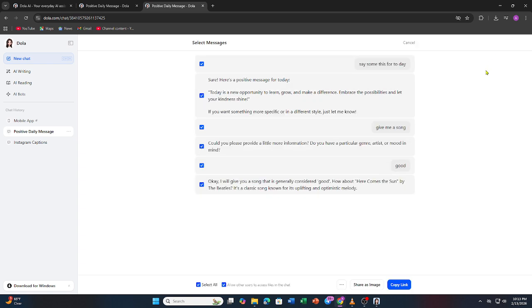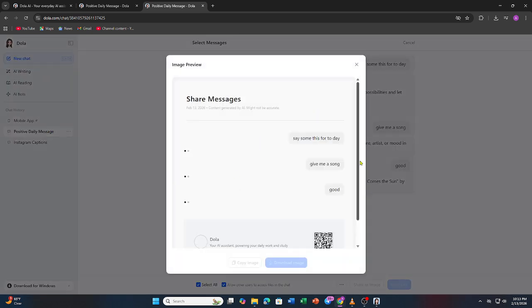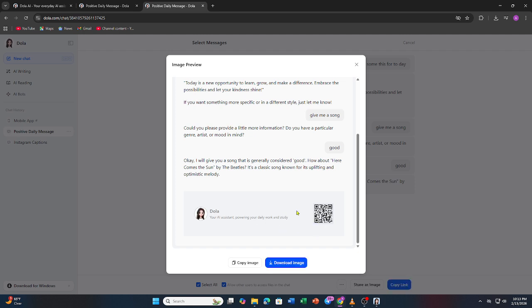After sharing, double-check the access permissions to ensure only the intended audience can view the conversation. This helps protect your data and maintain privacy.